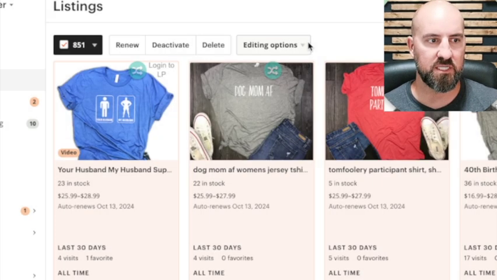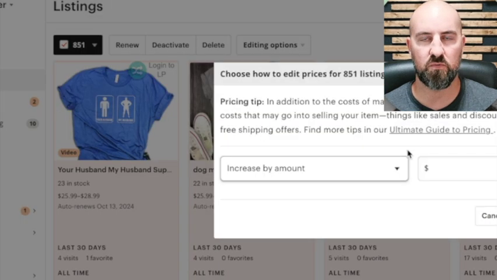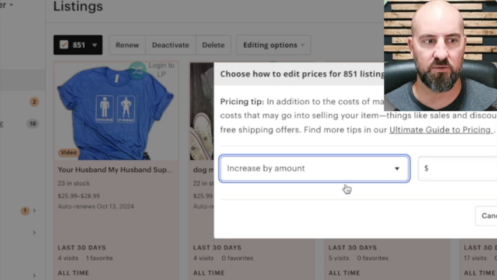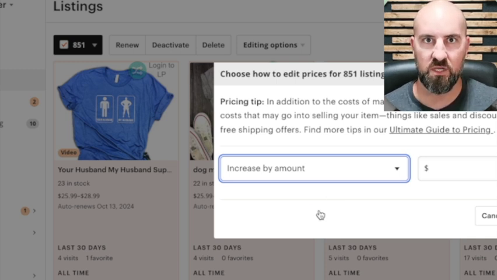The other options in here, like I said, you can edit prices, which is kind of cool. You could use this a lot. You can increase by a certain amount or decrease by a certain amount, like by $1 or $2. You can set a new amount. And you can also decrease or increase by a certain percentage, which is kind of cool, by 1%, 5%, whatever you want to do.